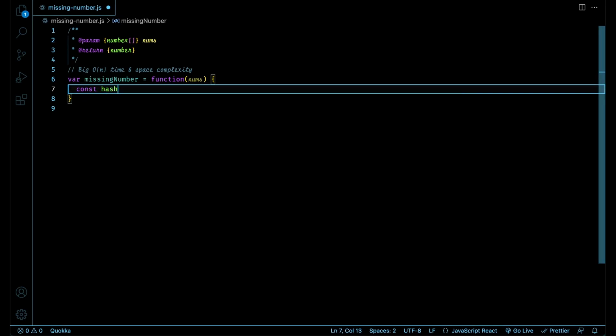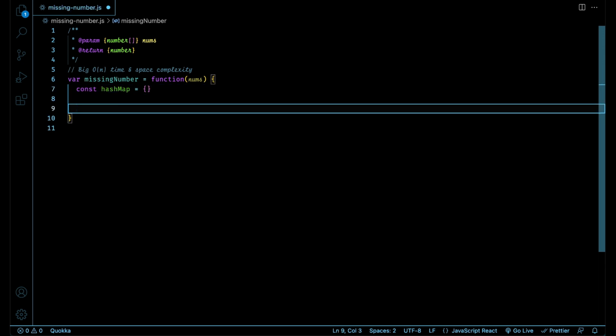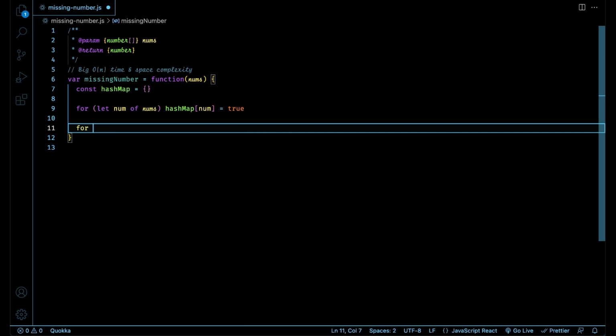Let's translate this to code. Okay, we'll start by initializing a variable called hashMap with an empty object. We'll set up our first for loop that'll iterate through the numbers in the nums array and assign the numbers as keys in the hash map with true as their value. Then we'll set up our second for loop.